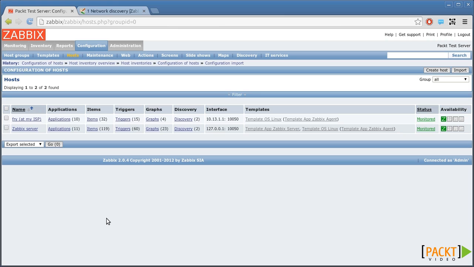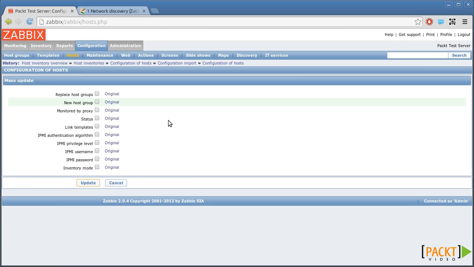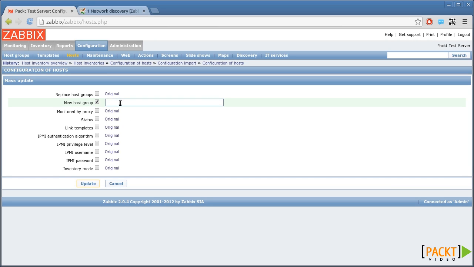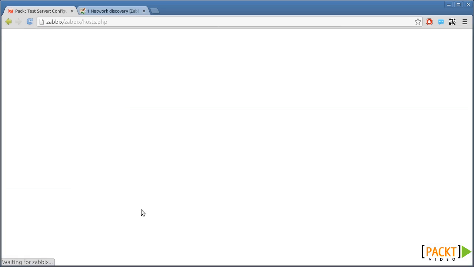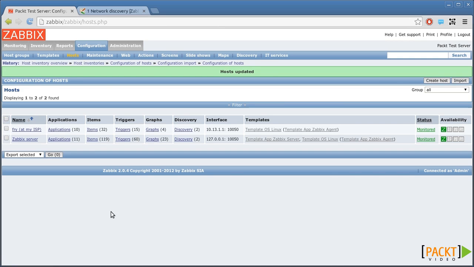A second feature worth mentioning is the mass update. Let's again select both hosts and choose Mass Update from the drop-down menu. When I click on Go here, I see the properties of the hosts, and I can now change the properties for all of the selected hosts. For example, I can add them all to a new host group. Or I could set the status to monitored if they are not. Or I could link additional templates. And when I click on Update, this affects all of the hosts.